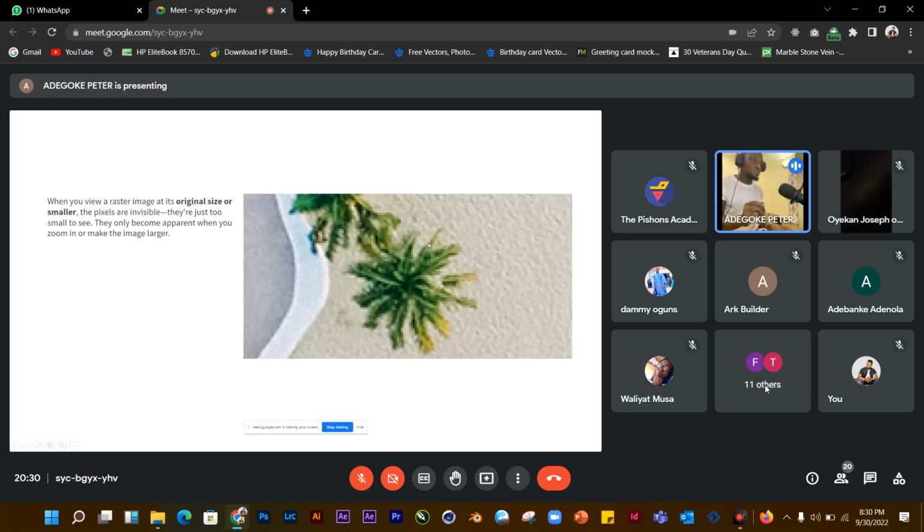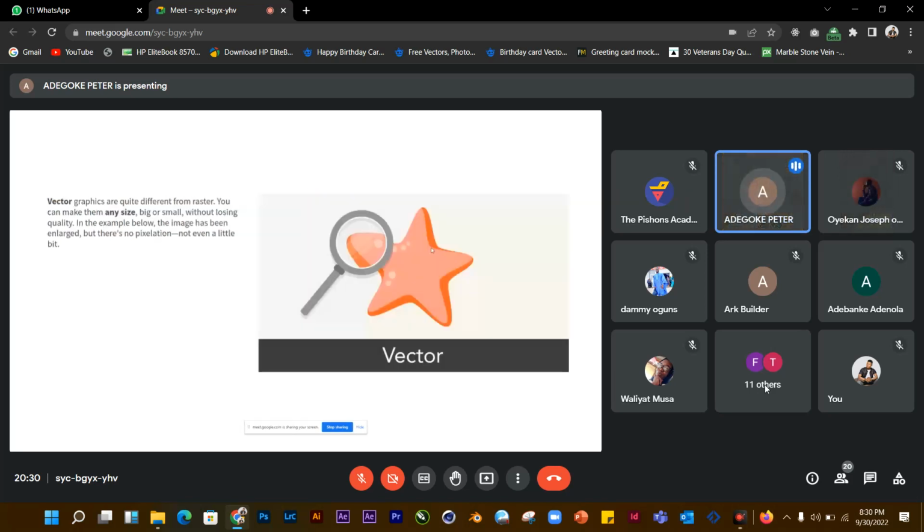For instance, you can see that those small squares are there. That's what they mean by an image pixelating. Don't use it in your design unless you are using it for an artistic purpose. Don't use pixelated images in your design. It is a crime. So now, vector is quite different from raster.